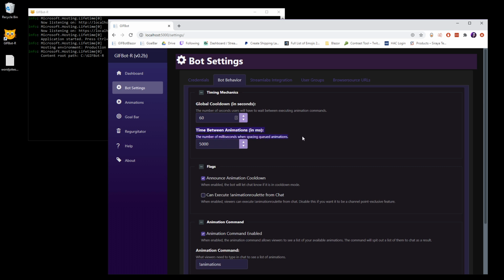The time between animations is a little bit of lag, just to keep things a little sane, because it can be highly distracting if you have a lot of animations and you use them via chat. So it defaults to 5 seconds in between. The number is in milliseconds so that people can fine-tune things as they like.